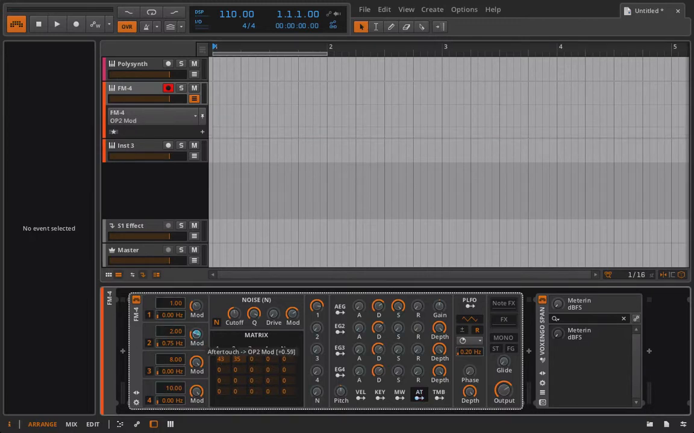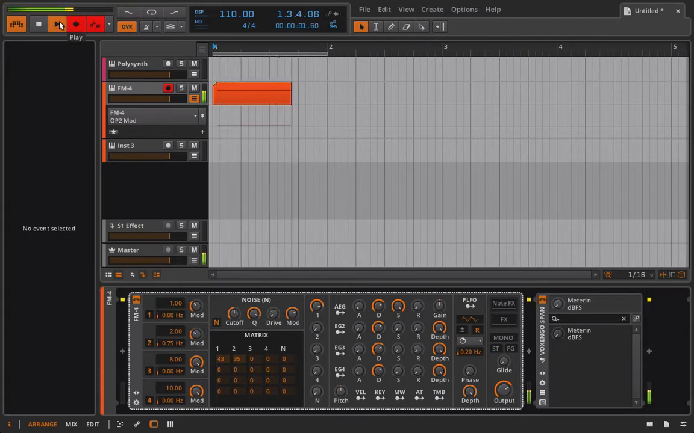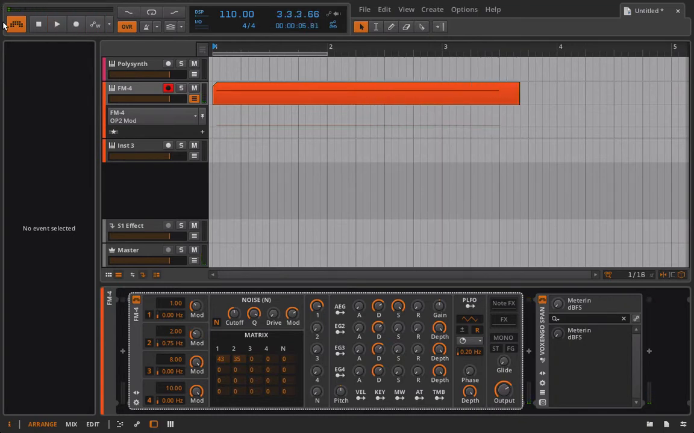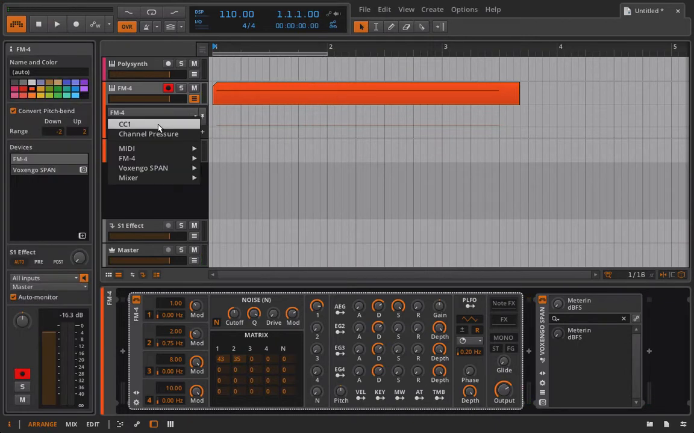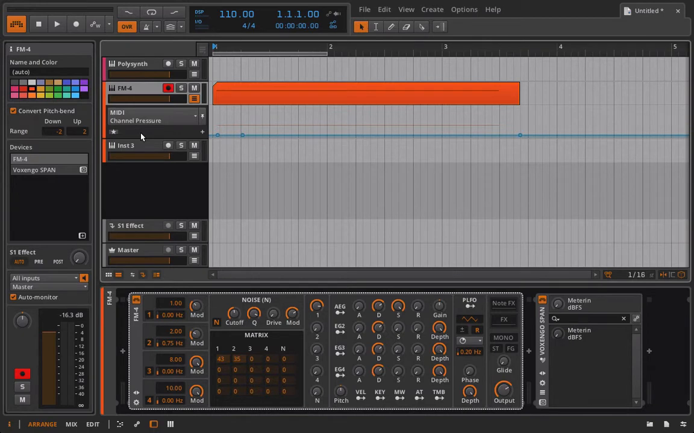So if I pull this up here, we can hear it live. So this is just me changing the pressure on the key as I play and hold it down. But if we record that in, I stop it, I try to play it back, nothing's happening. And where this should be recording into is channel pressure, so it might just be something wrong with my keyboard, or there's actually something wrong with the program.